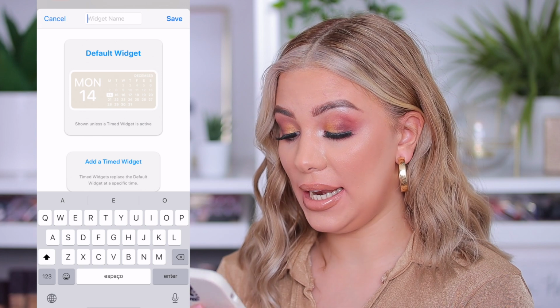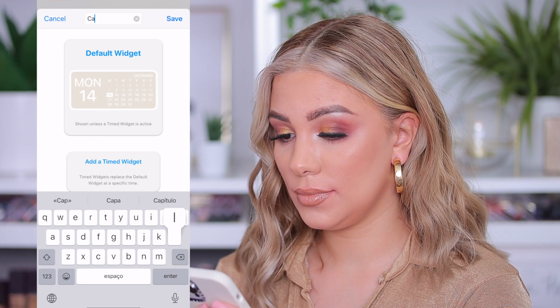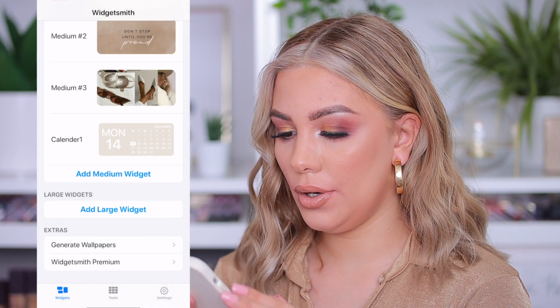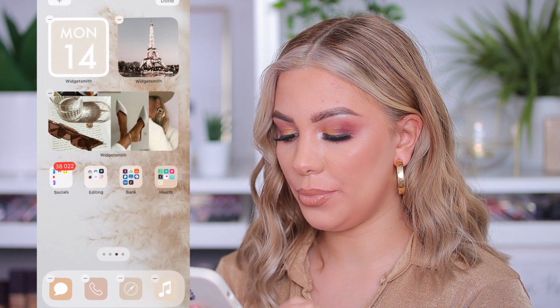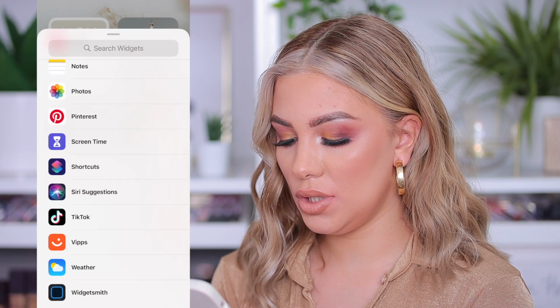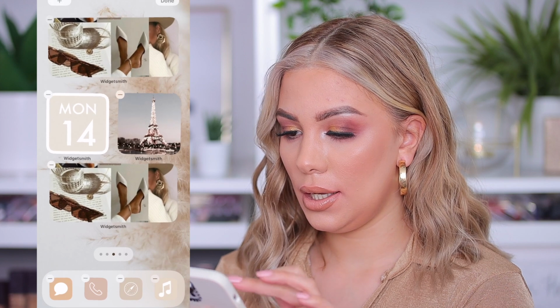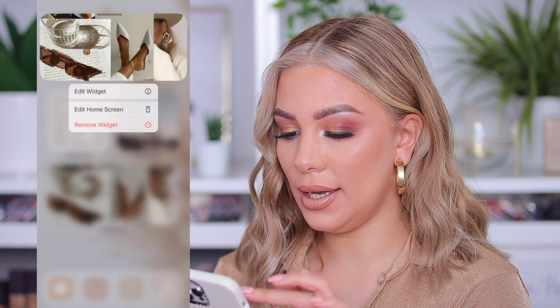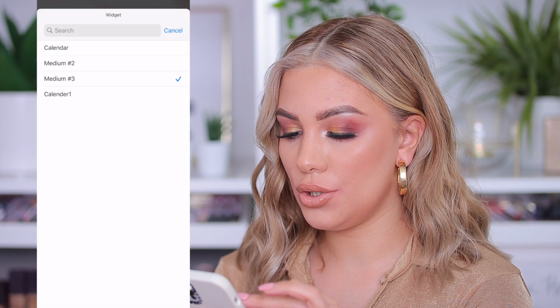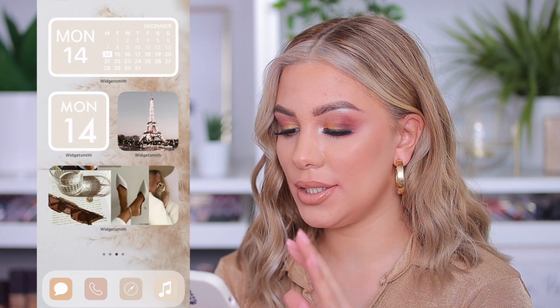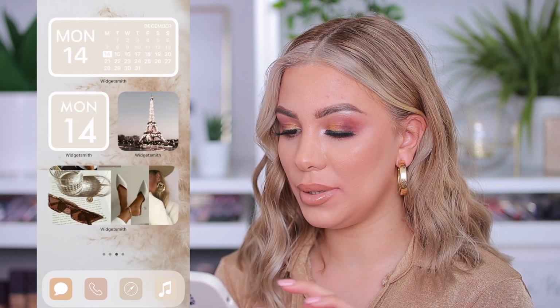We can even give it a name, calendar 1, and save it. There you go, and then you go to the home screen, you press on it, plus, go all the way down to Widgetsmith and add a medium widget, and done. Then you can edit it again and you're gonna choose the one calendar. There you go, there is the calendar. So you can play around and place them where you want.